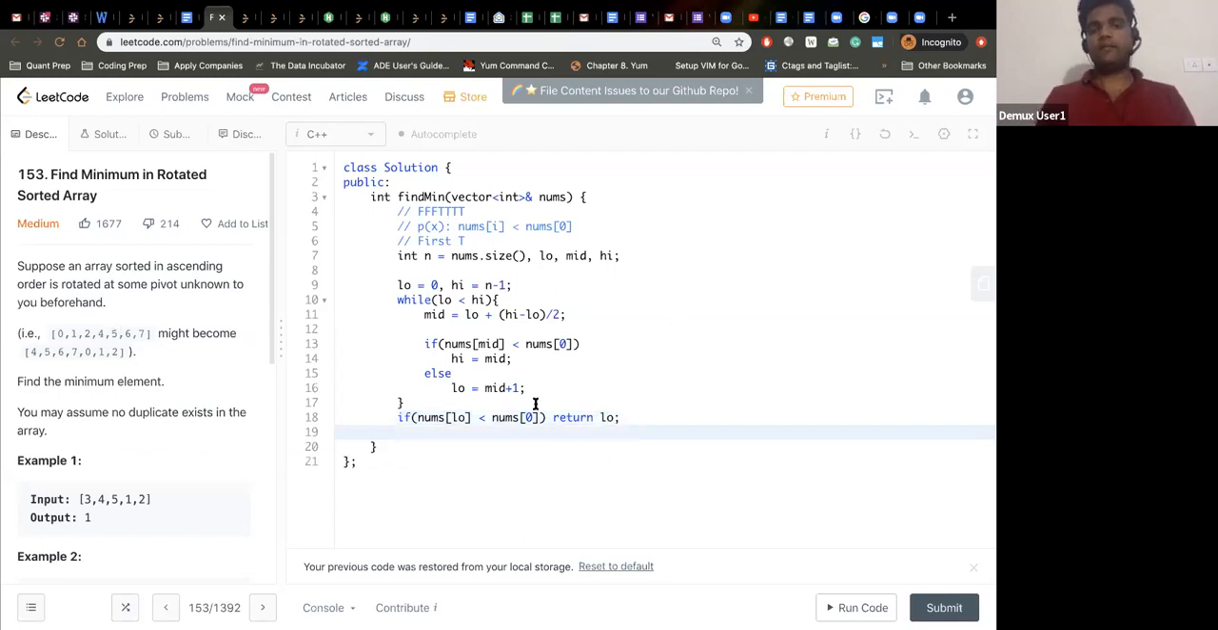What will I return if it is not true? It's all falses then. Right? So everything is greater than or equal to nums of 0. I will return nums of 0 in this case. Just think why.